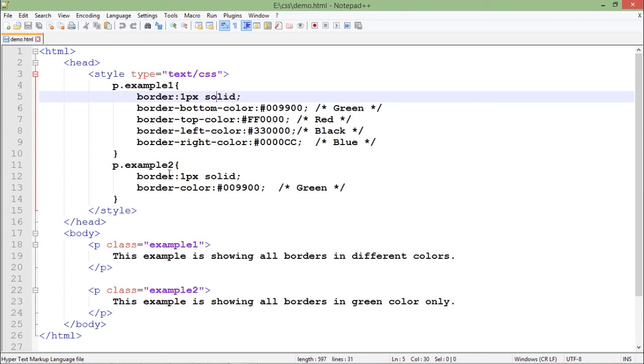But in the second example, in the second class, I have just passed a single border color. So it depends. If you want to put the same color on all the sides, you will just say border color. Otherwise, you will say border bottom color, top, left and right accordingly. So here I have passed two paragraphs in the body section, and in each paragraph I have assigned the particular CSS classes, example 1 and example 2.